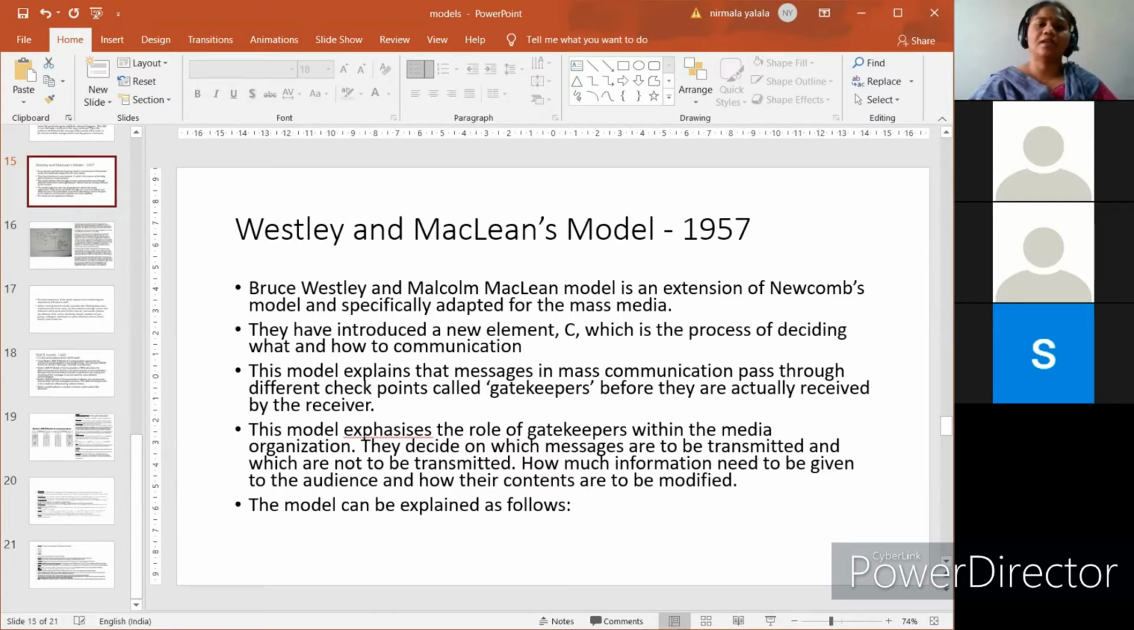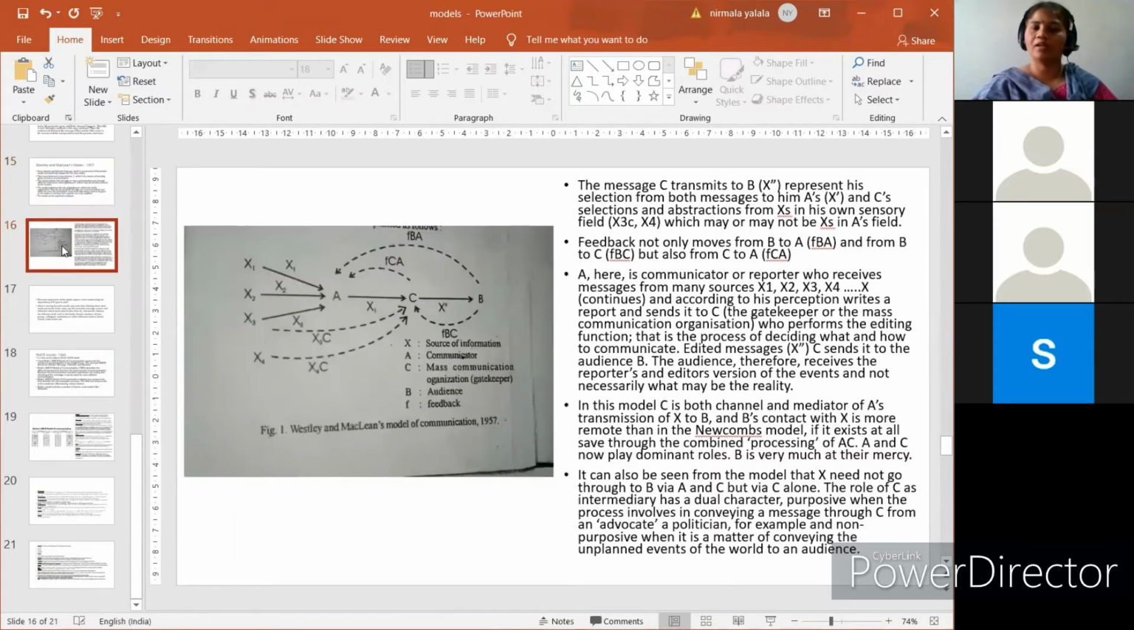So this model is trying to explain how messages in mass communication pass, and what the different checkpoints are, which are called the gatekeepers. This also emphasizes the role of gatekeepers within the media organization. Gatekeepers are the persons who check the entry of information within the media organization, and they filter information before it is disseminated to the larger audience, whether they are sub editors, newspaper policy editors, or the reporter. And sources may also act as gatekeepers while providing information to the reporters, etc.